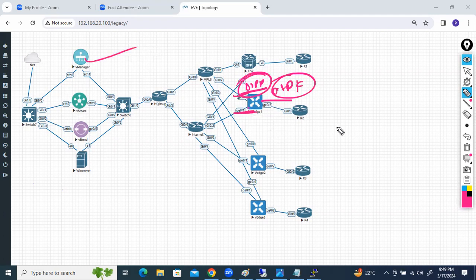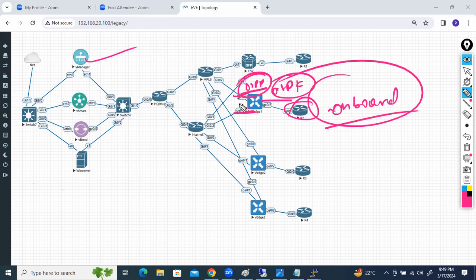But right now, what is our target? Just to onboard the device on the vManage. Once the onboarding is done, after that we can push any configuration from the vManage. You are getting the point.